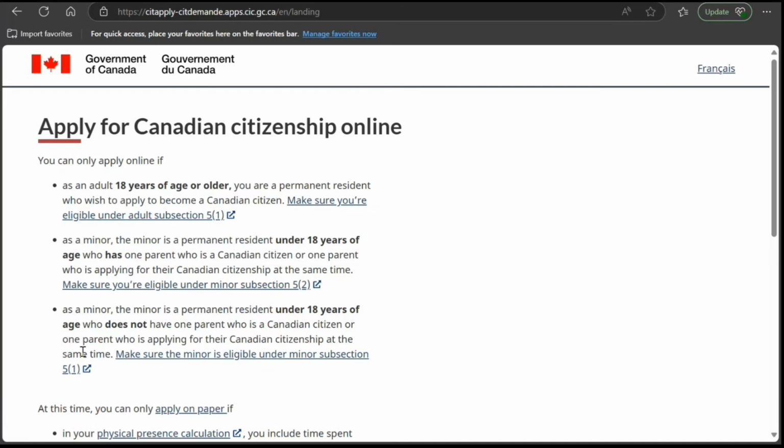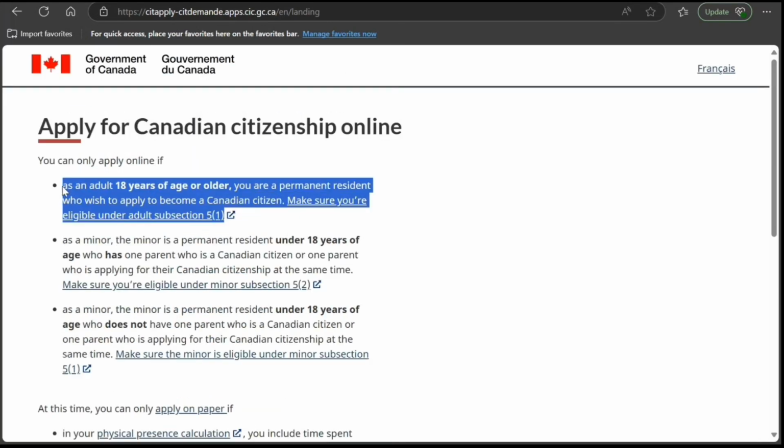So you can apply if you are an adult, 18 years of age or older, and a permanent resident who wants to become a Canadian citizen. Or as a minor who has one parent who's a Canadian citizen, or one parent who's applying for their Canadian citizenship at the same time. Or as a minor who does not have a parent. I don't have to go through all these cases, but just for the sample video, we'll go through this section.